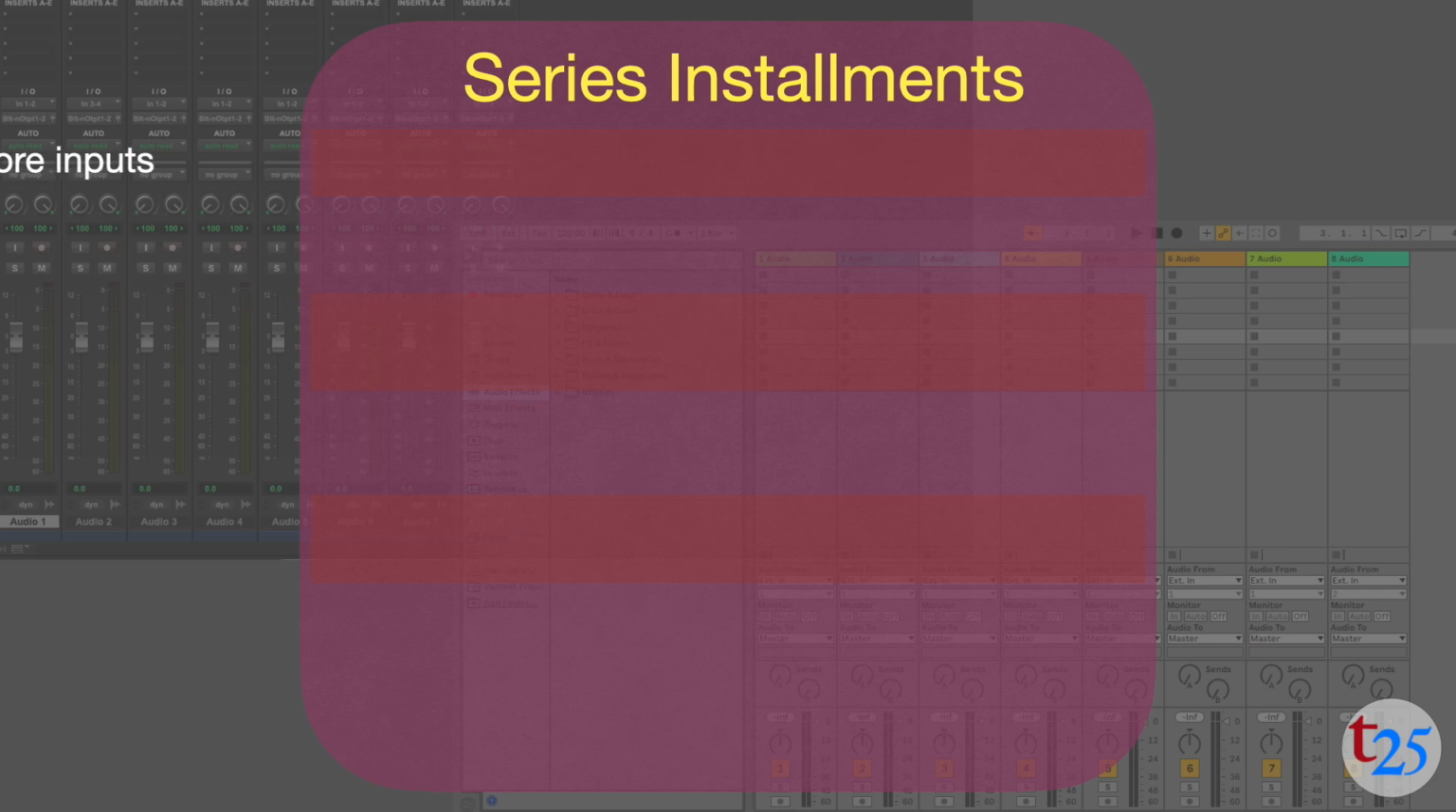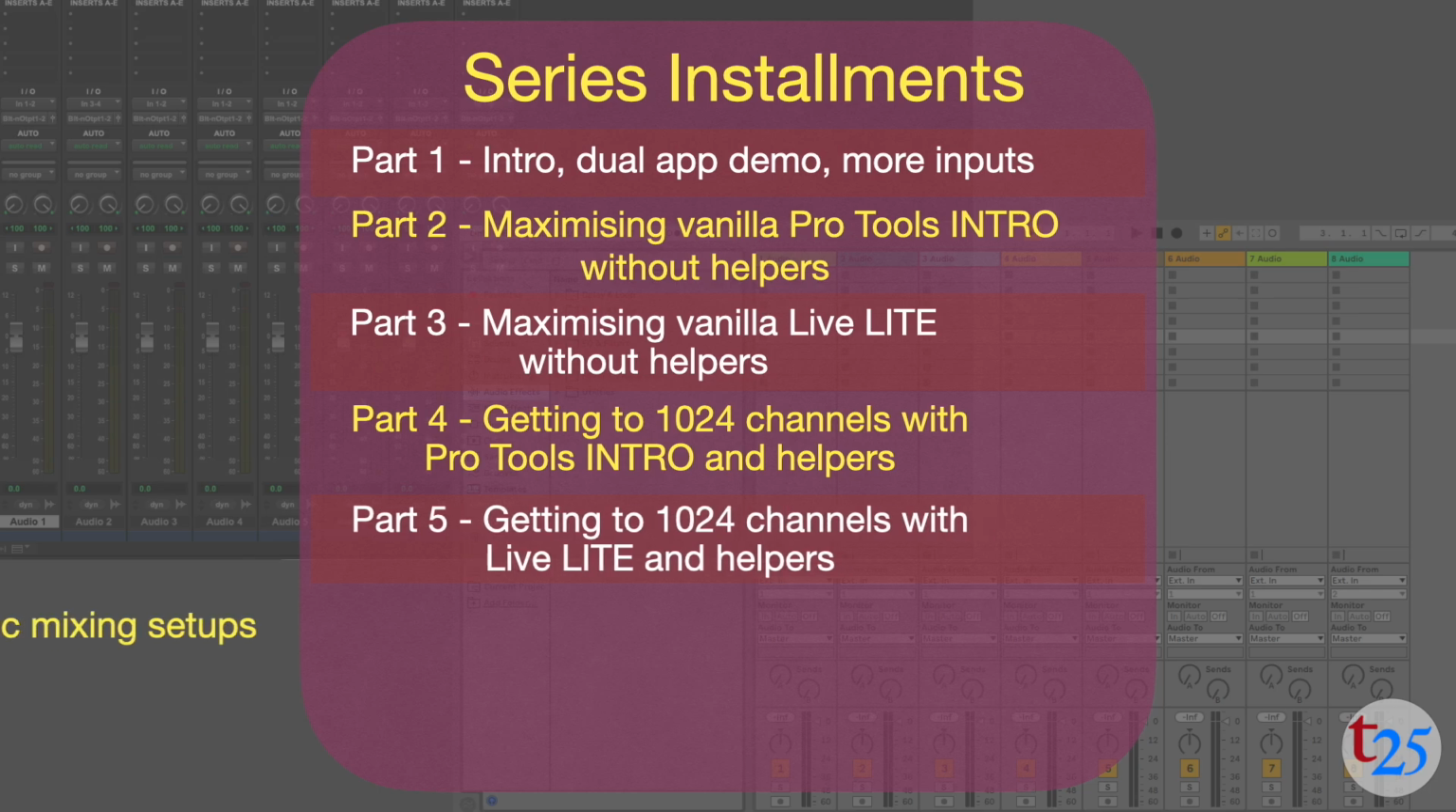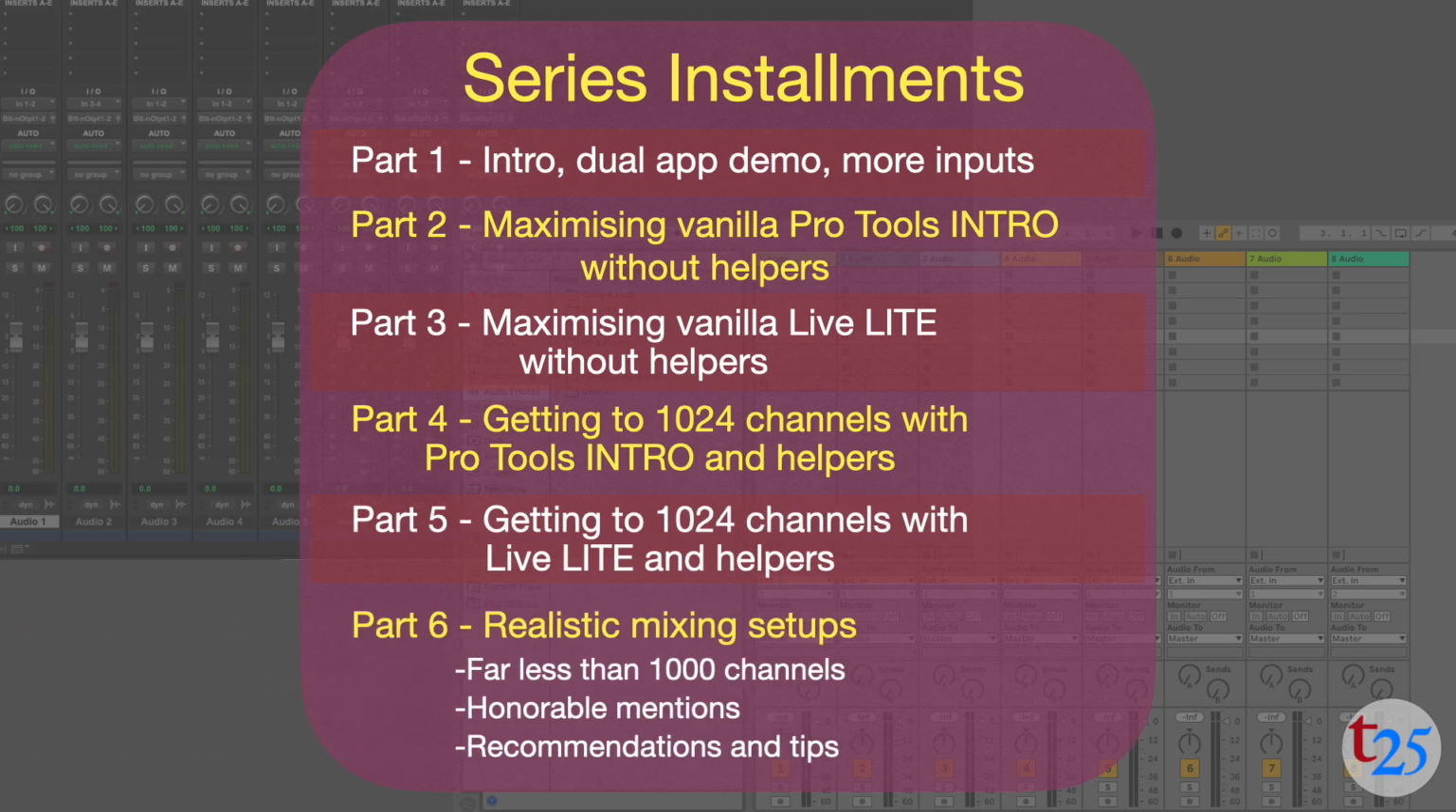We're presenting this series in 6 parts, since we're running both Live Lite and Pro Tools Intro, and some folks may prefer to skip around. Parts 2 and 3 will focus on getting the most out of these apps just using their plain vanilla built-in capabilities. We'll easily get beyond 8 tracks, but we won't hit that 4-digit finish line. Parts 4 and 5 will take each app to the 1,000 mark using some helper plugins, but still keeping the budget approach in mind. In Part 6, we have some more realistic session examples of using our new larger channel counts, and also some tips and suggestions for plugins for the budget-minded.